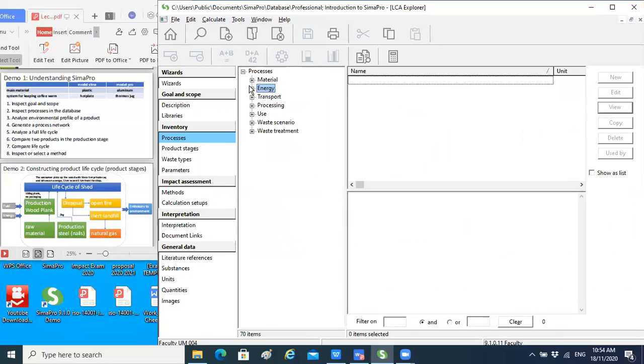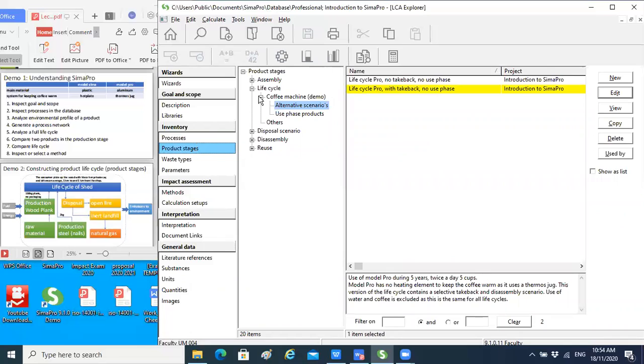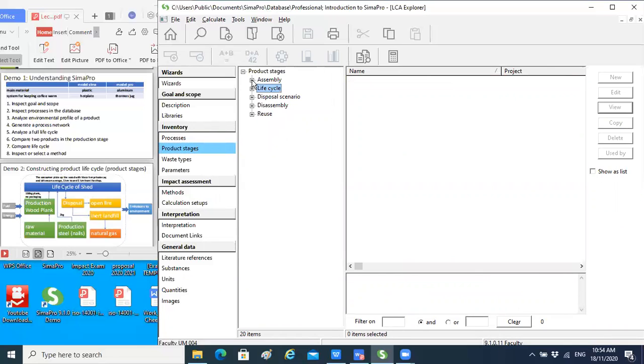Now we have completed the first one, inspect the goal and scope. We also completed the second one, inspect the processes in the database. Now let's move on to number 3, analyze the environmental profile of a product. In these examples, we are referring to an example of a coffee maker machine. Let's find where it is. The coffee maker machine is already input here, assembly. If you look at this, the second is product stages. Just now we were in processes, now we move on to product stages.